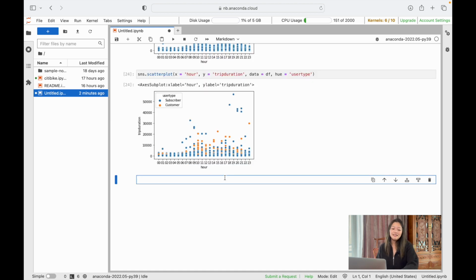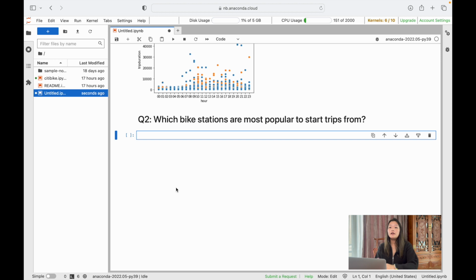Okay, so the second question we're going to answer here is what bike stations are most popular to start our trips from. We're going to visualize this on a map using folium. In order to visualize counts for different bike stations on a map, we have to first make a new data frame using the group by method to count how many trips were taking place from each station. We're going to group by start station ID and name the new column counts.